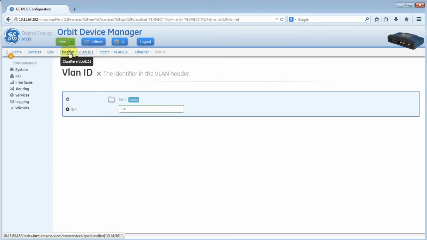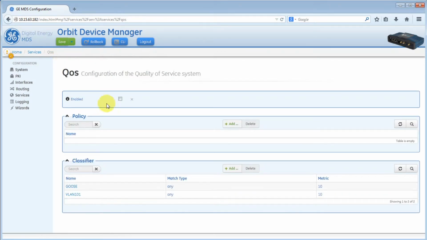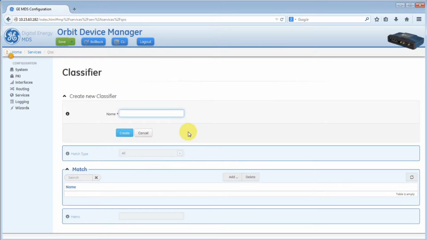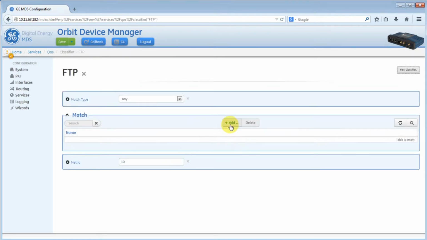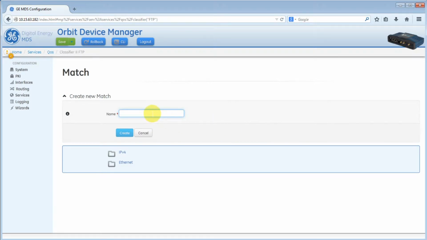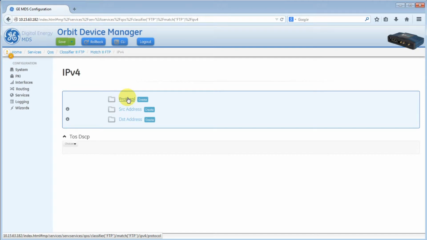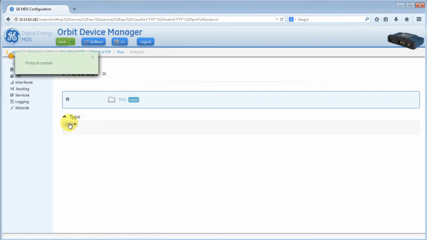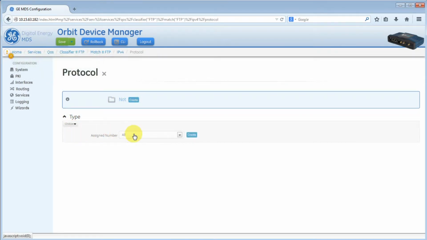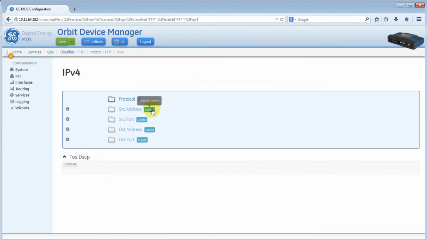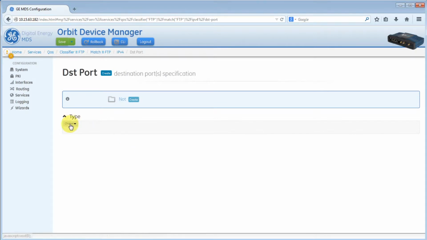Now we can go back to the QoS menu and create our FTP classifier. FTP is an IP protocol, so this time we will select IPv4 instead of Ethernet. In the Type drop-down, select Assigned a Number, then select TCP. Now we can navigate back up to IPv4 and select Destination Port. We will select Services, then FTP.